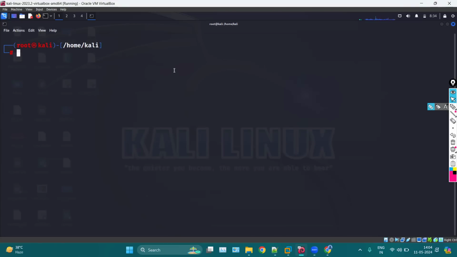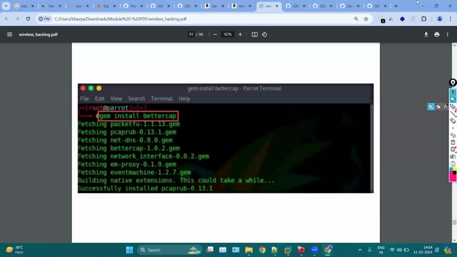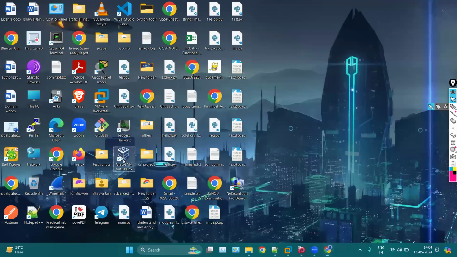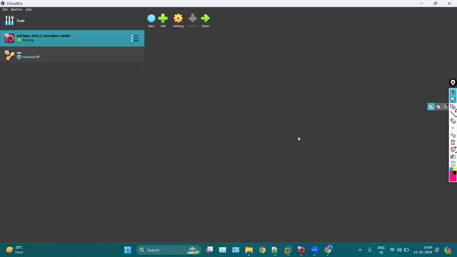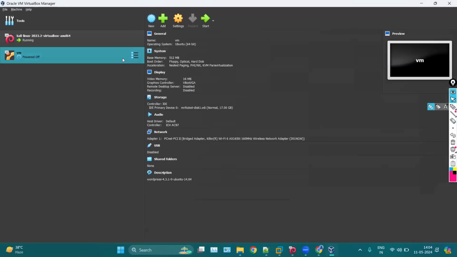Now, at last, we can see how we can hack the Mr. Robot machine. So this VMware machine is my Mr. Robot machine. So I'm just starting it.